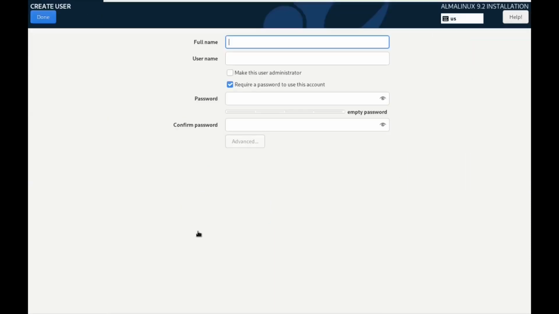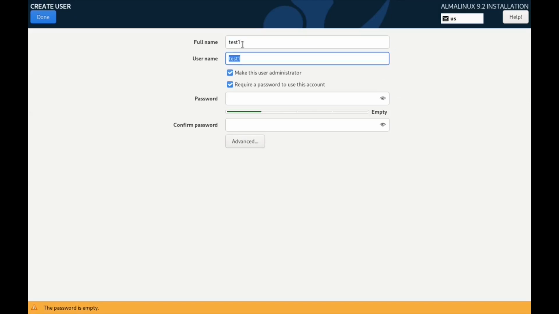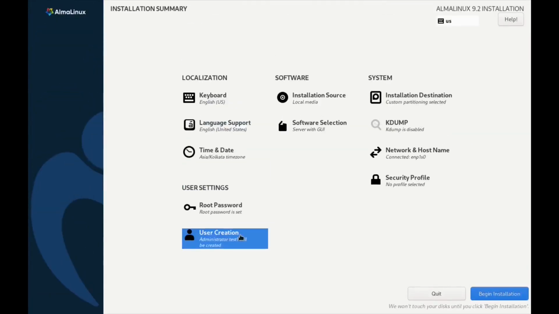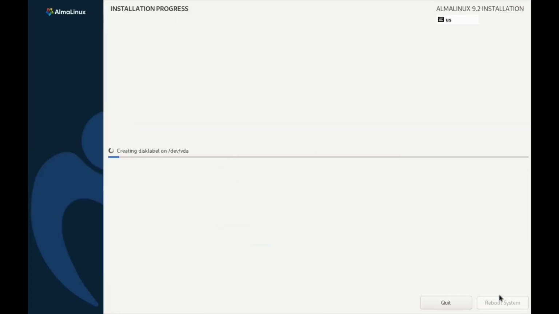Then we'll create a user. We will make this user an administrator. We'll give the username test1. You can give an appropriate username that you like. I've given a strong password. Say done. And then finally now we are ready to install the system.